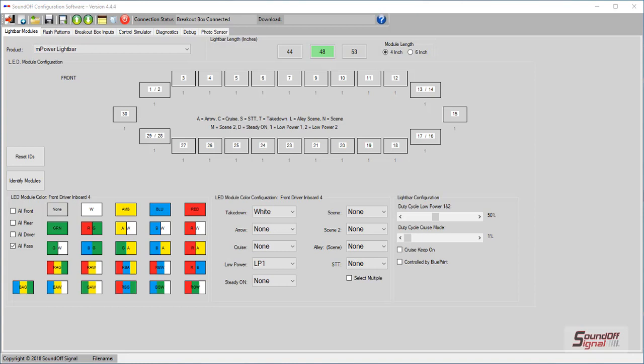So if you had a blue, red, white, and it was a tricolor, blue is your primary color, red is your secondary color, and then white would be your third color. But if the light was actually a green, red, white, when you told the blue to flash, it would flash green. And with M-Power, it actually reads the light color right off the module.